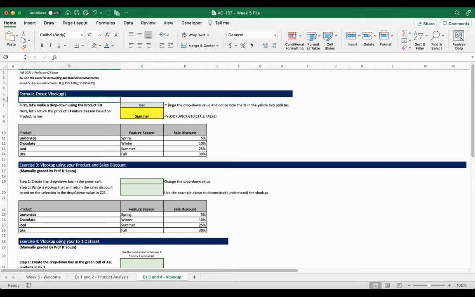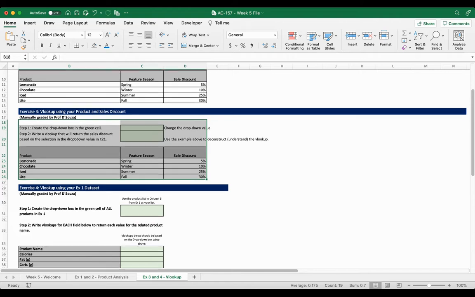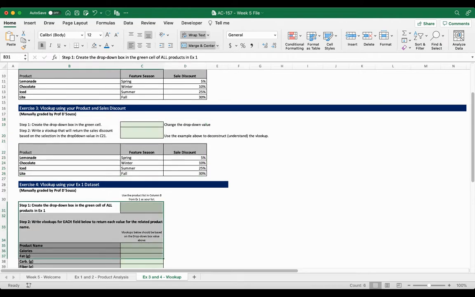So that is the anatomy of a VLOOKUP. What I'm going to do in the next video is show you how to do it in this example here, and then give you a sense of how to start your exercise in exercise 4.